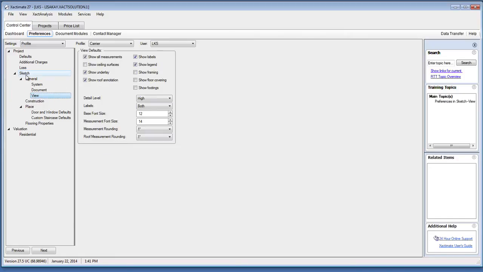The other place that I would suggest coming to is your view. This is going to help you see when you open your sketch windows or your estimate window. Right now we're in the main window and we're in the sub-tab preferences under the tab Control Center. But when you get into the sketch view or have created an estimate, these are some default things that will show up that help things.